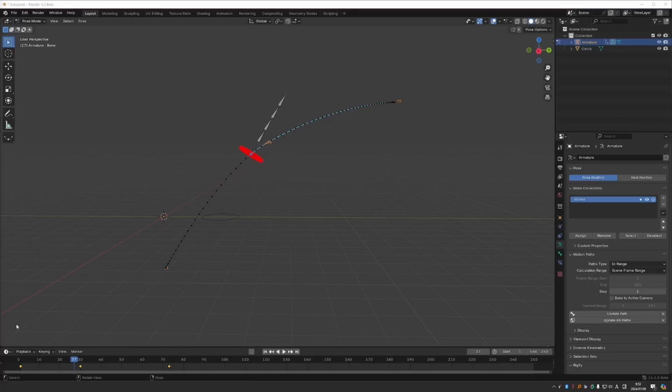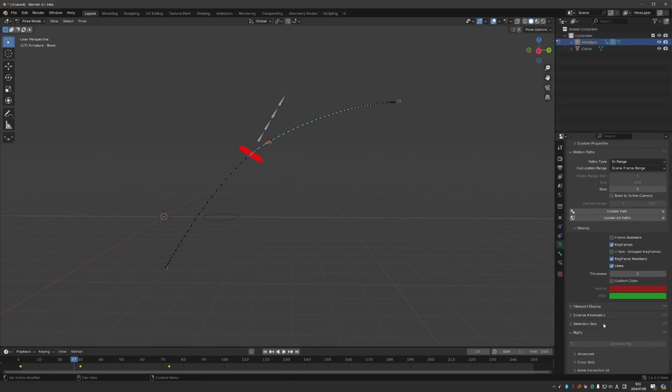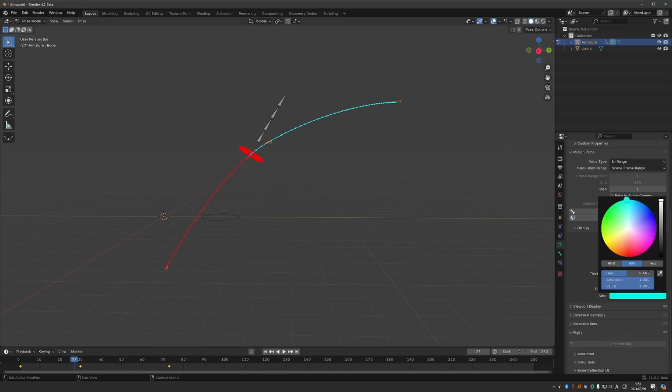I believe that was already the case in previous versions, but now we can go to display and enable custom colors. And now we'll have a special color for the frames before the current one and for the ones after, which I can change to anything I like. So this should be a very welcome update for animators.